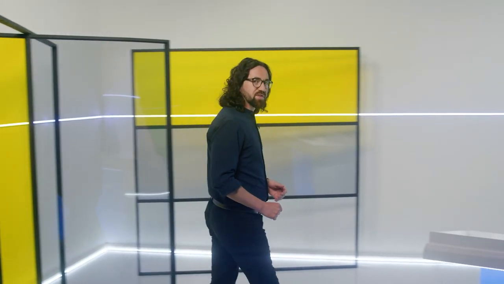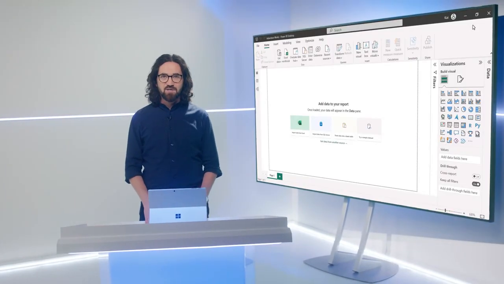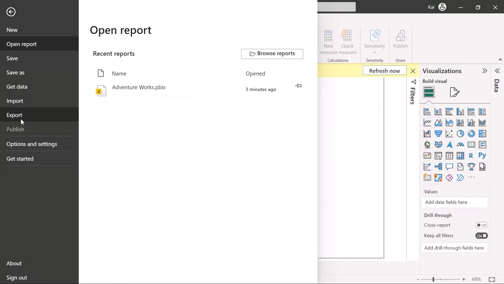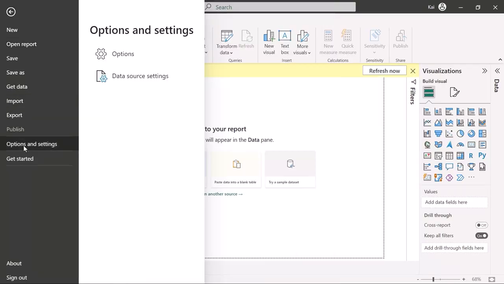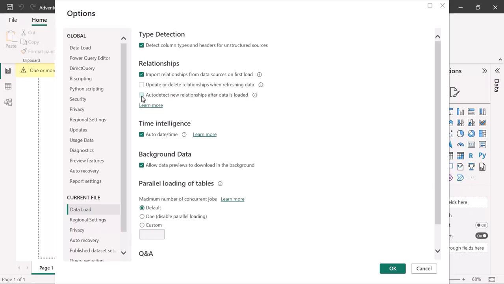Now that you're familiar with the steps for setting up a Star Schema in Power BI, let's help out AdventureWorks. As you've just discovered, the first step is to disable the Auto Detect function. Launch Power BI Desktop, go to File and select Options and Settings. Then, select Options within the Settings menu to open the Options dialog box. On the left bar of the dialog box, select Data Load. Then, deselect Auto Detect New Relationships after data is loaded, and select OK.